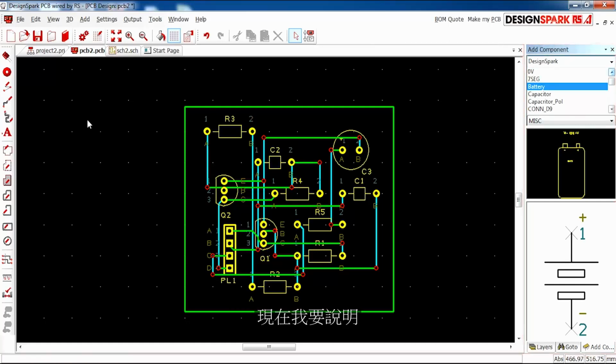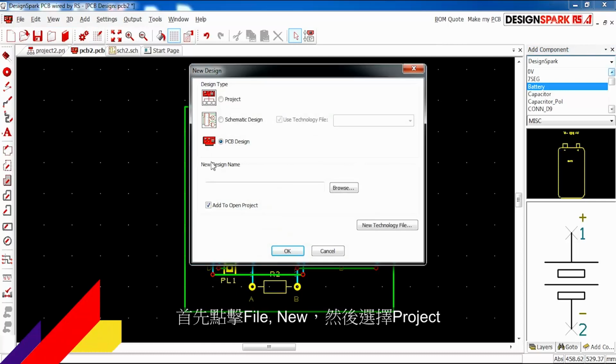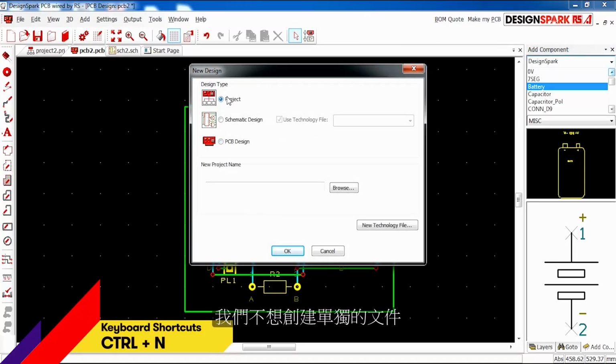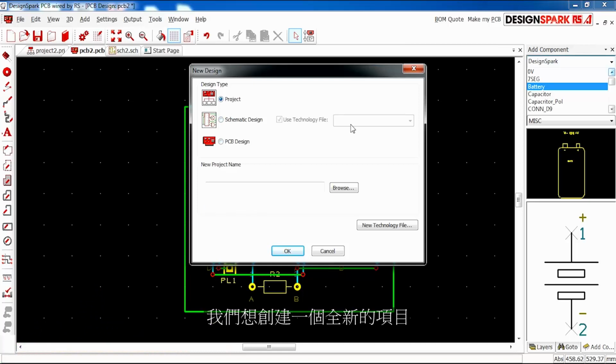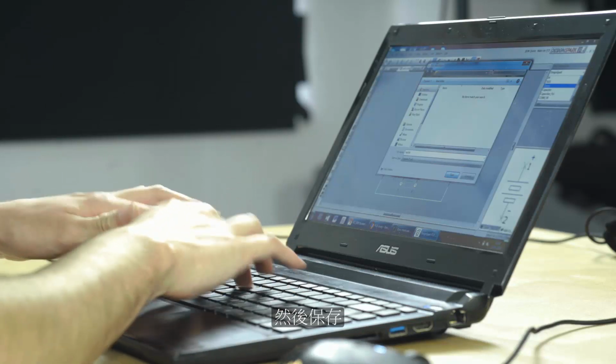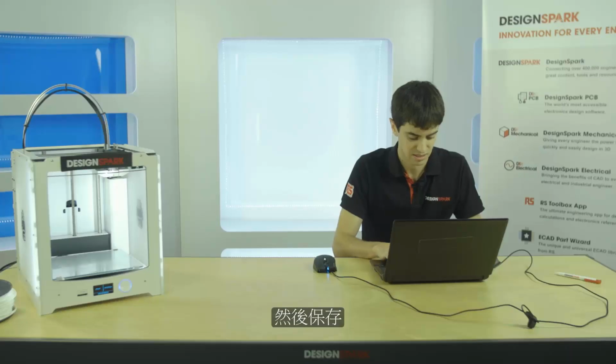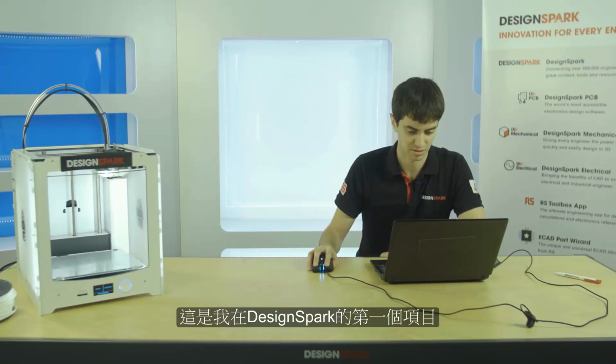I'm now going to show you how to start your new project in DesignSpark PCB. Firstly, if you click File, New, and Project, because we don't want individual files, we want a whole new project. And you can name your project. And I'm going to store it, my first project, DesignSpark.